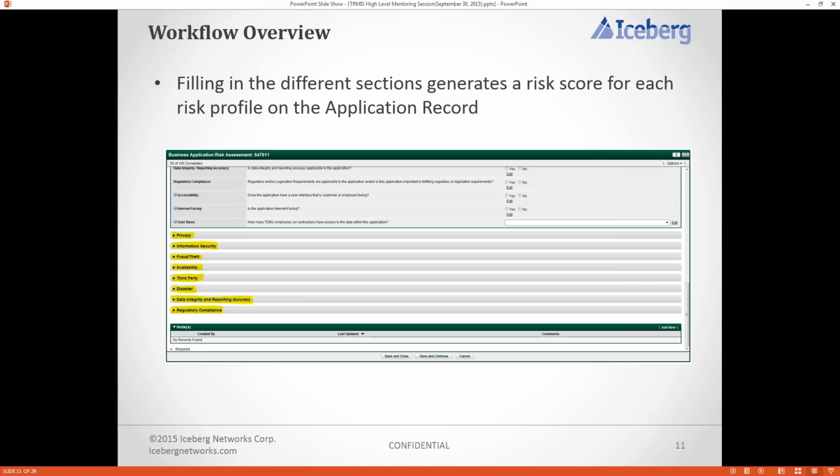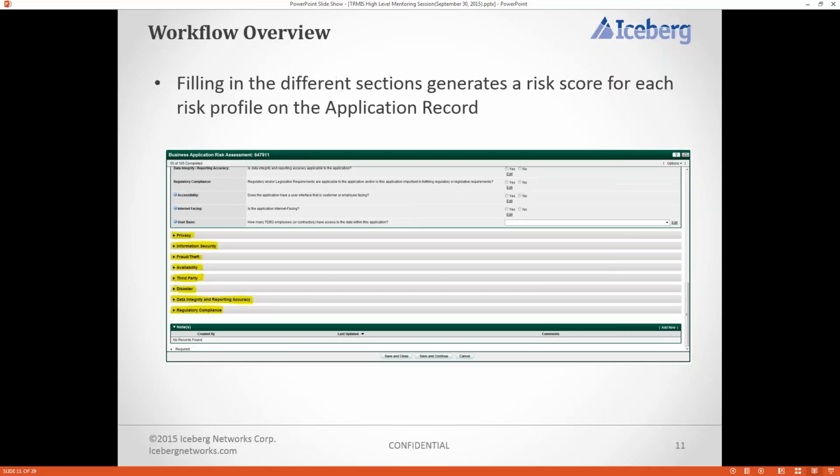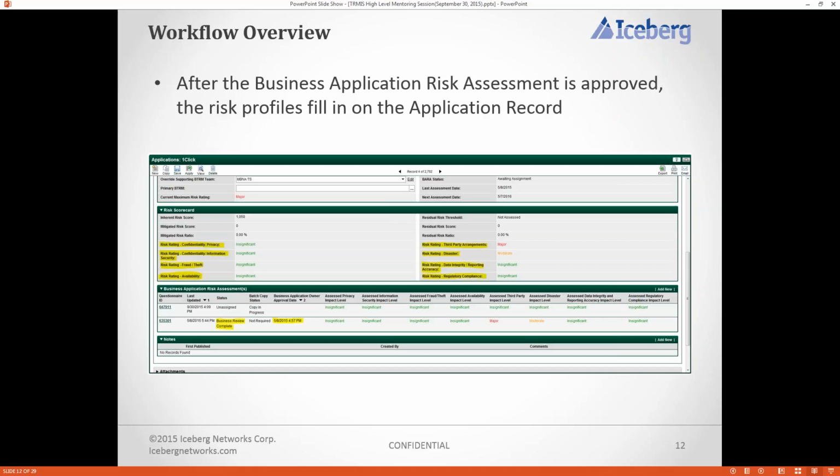And in the detailed sessions, we'll go into this in a lot more detail, but just a quick overview of what we're doing today. So one BARA application would have the questionnaire, and the questionnaire is categorized based on the risk. And there are 8 risks that have these questions. And once you fill those questions, then BARA would have the information required for the risk assessment, correct? Correct. So the BARA is the risk assessment. It is the questionnaire. And once it's approved, it fills in all the risks that you've identified on the application record.